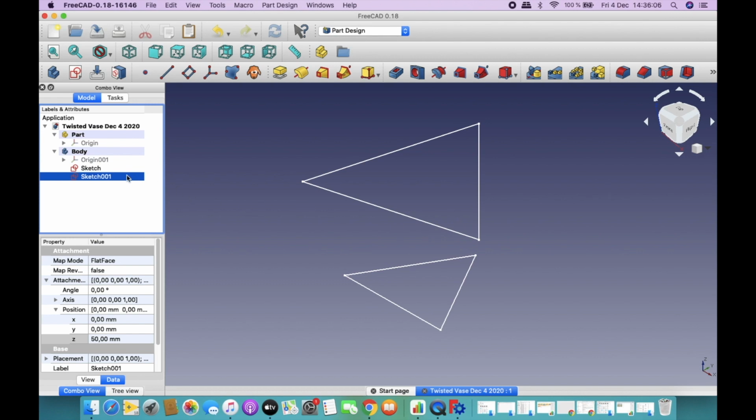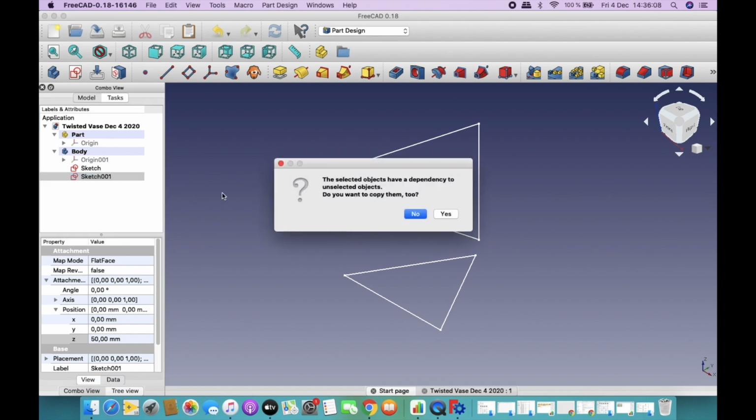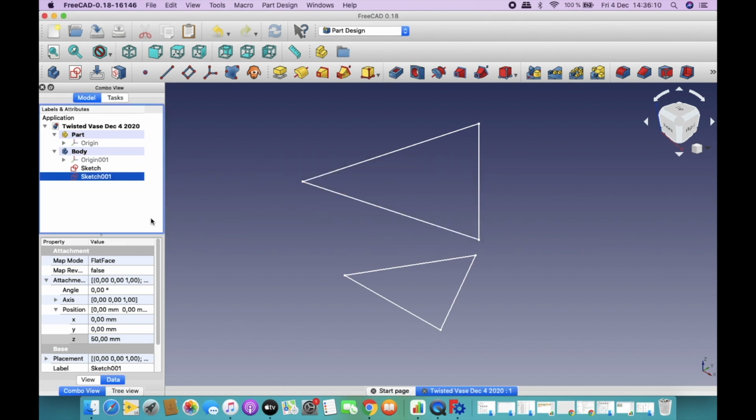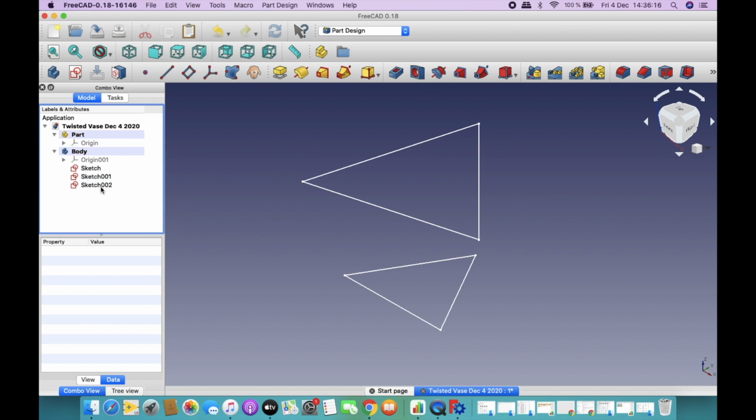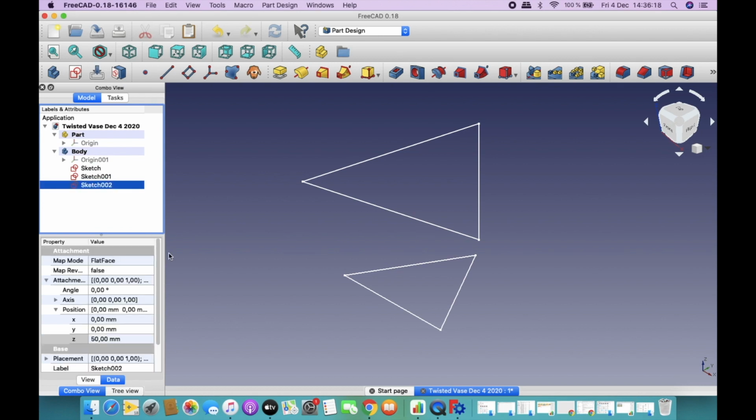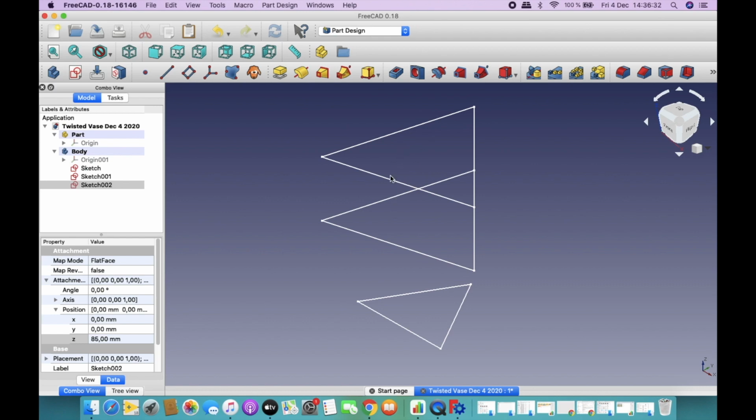Next, again let me select this sketch 001. No, I don't want to copy the dependencies. Control V. Now this new sketch, again bring it into the body. So for this sketch I want to take it to a height of 85 mm. So let me write 85 over here. And then again fit to view and you can see, okay, the third sketch has been created.